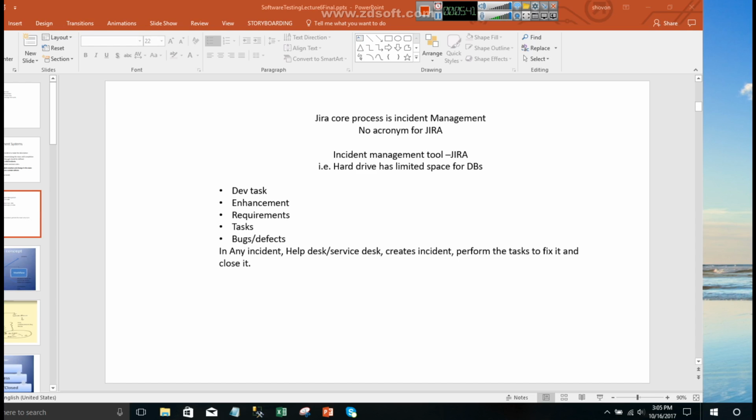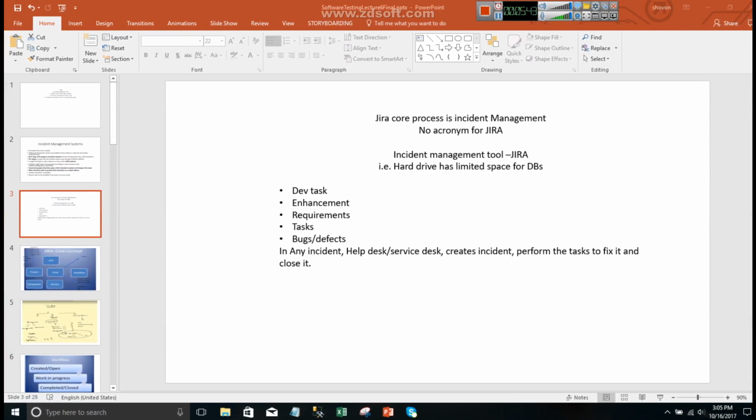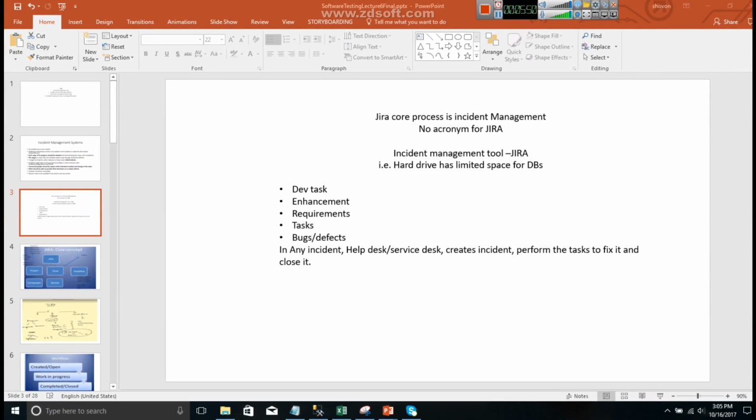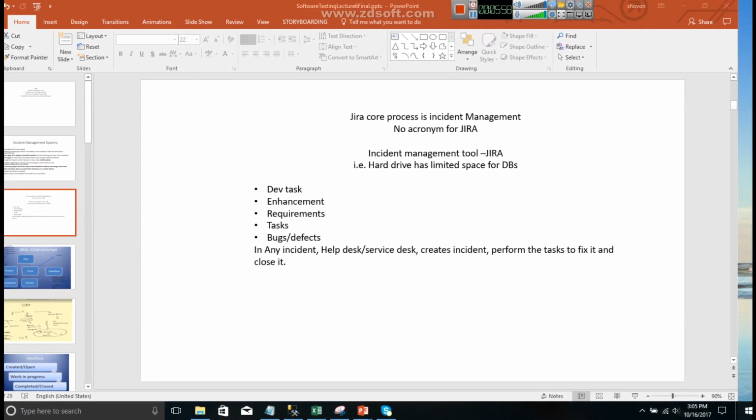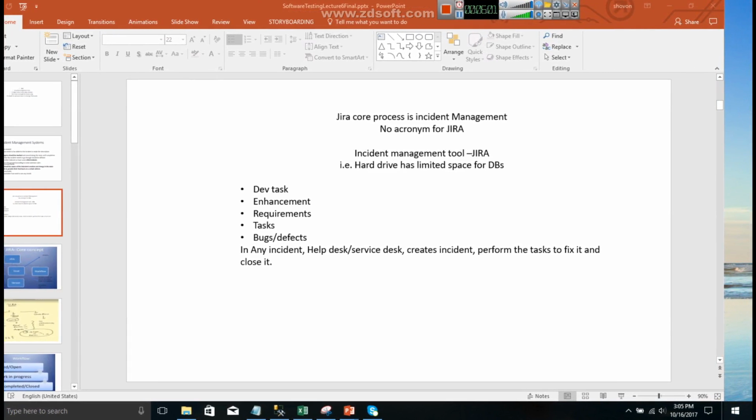Now what can be tracked here? Any work in an organization can be tracked: the development team's tasks, any enhancement, any requirements collection, any task that is there, any bugs or defects. Anything can be managed there. Any service desk request, all this will be tracked this way.